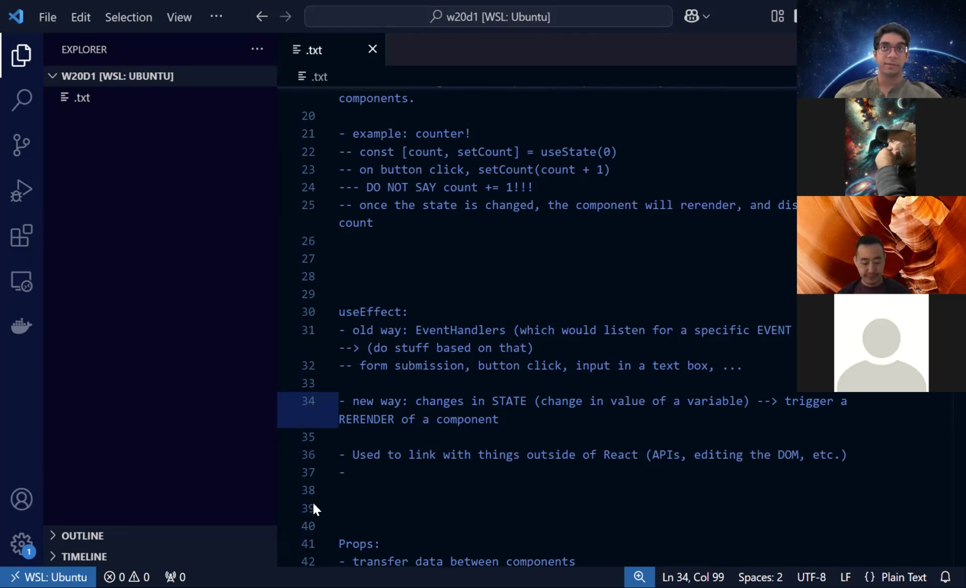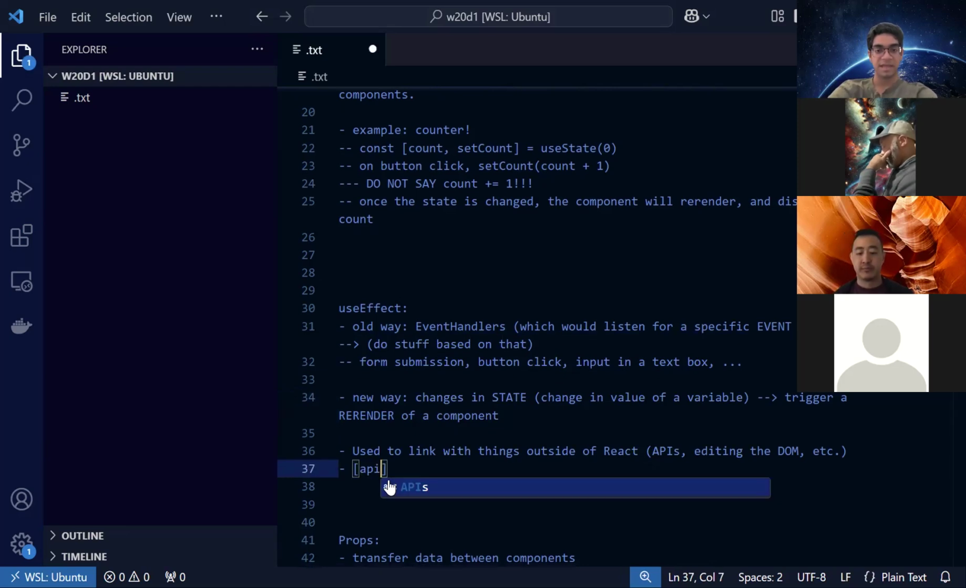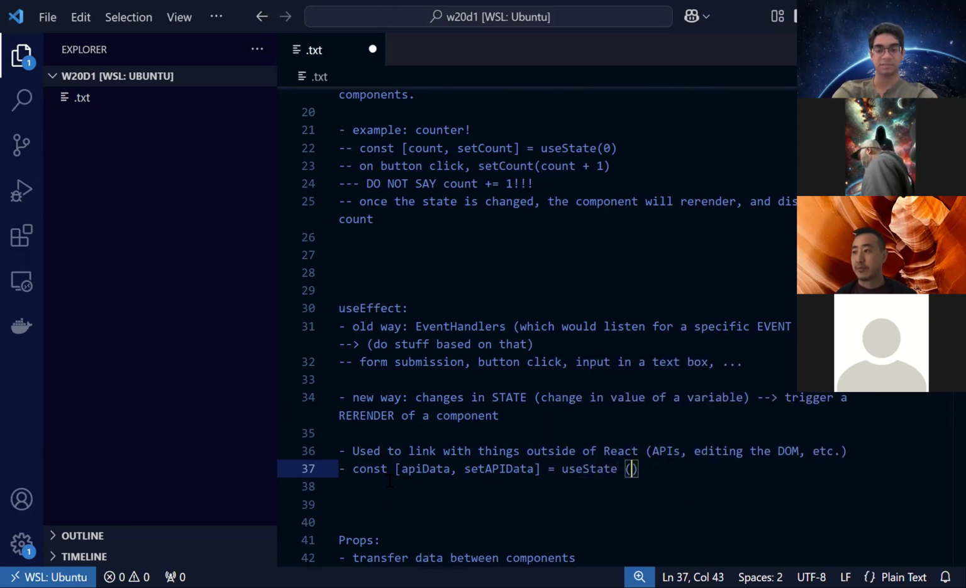Now, we could define a state of the component as being API. We could define a state. Let's call it API data. Here, let's first say const apiData, and then setApiData. It's going to be some useState, and then we can just make it blank.